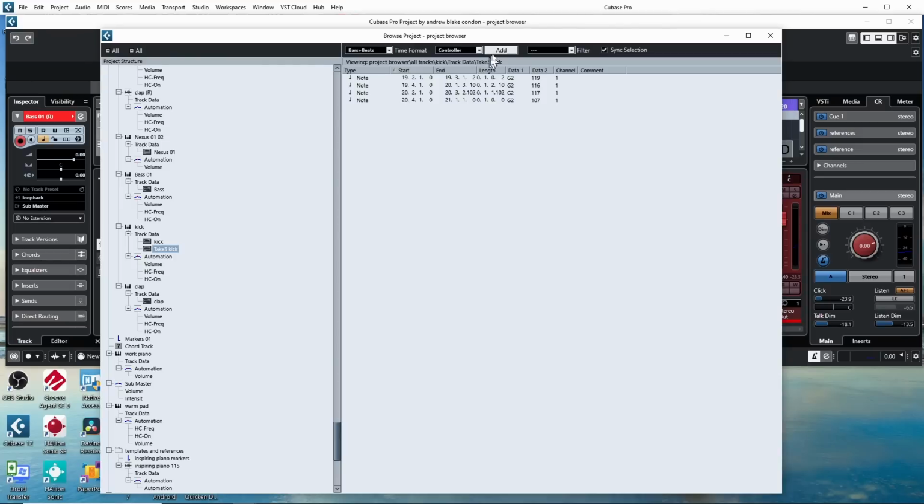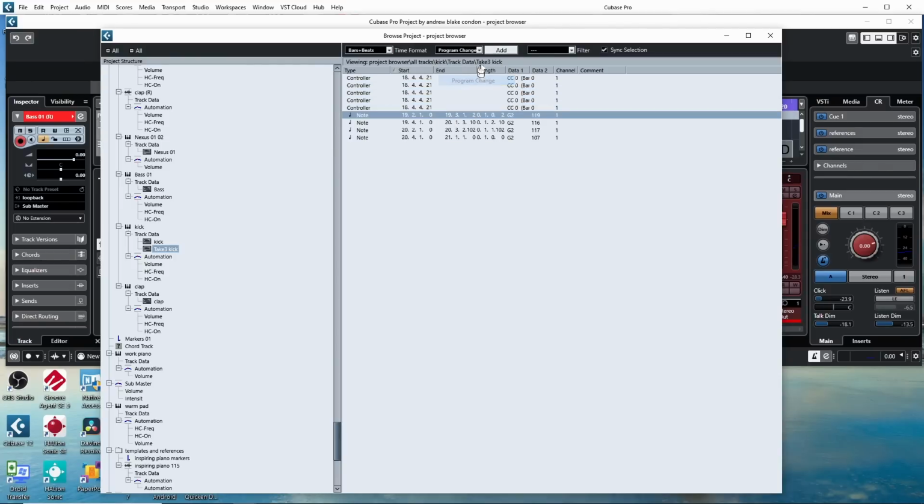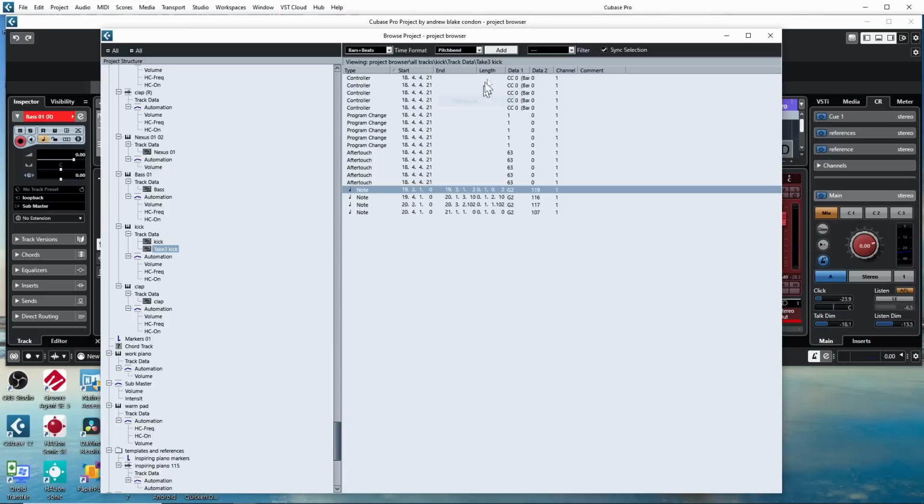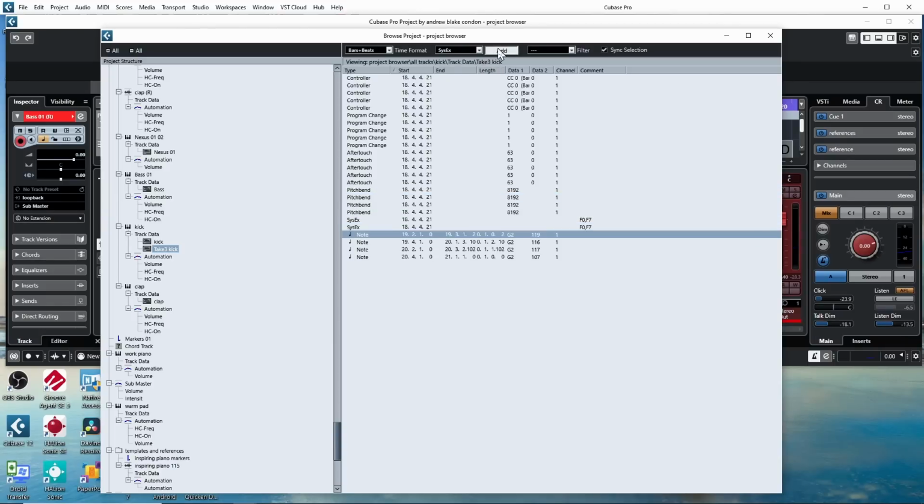Let's go to controller. I'll hit a bunch of controllers. Program changes, add a bunch of extra program changes. Some aftertouch data, add a bunch of those. Pitch bend data, system exclusive, and some text.